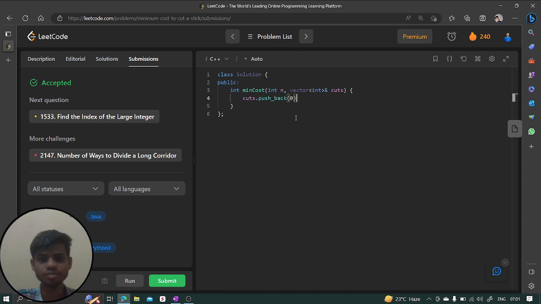In a vector we can push 0, and we can push back n as well. Why am I pushing this? Because in the cuts array we will never have a 0 or n, right? But we want this in our logic. Why? Let me tell you.